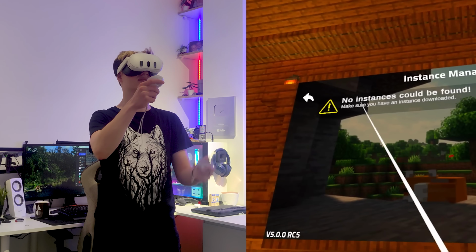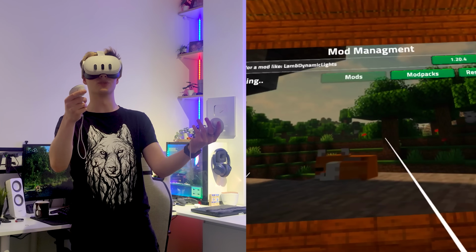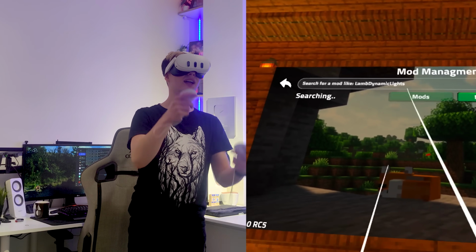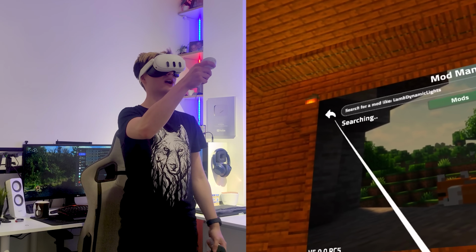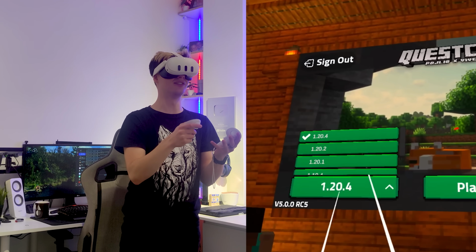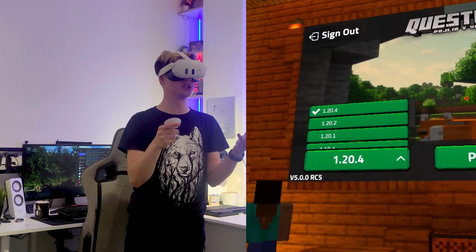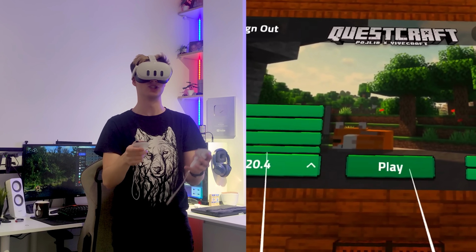Here you've got access to your instances, and also here you have access to the mod manager, which is looking as good as ever. Wow, that is a massive keyboard. And here you can search for mods and install them right inside Questcraft, which is really, really cool. This has truly come a really far way. We can also scroll and select different versions of Questcraft, which, I mean, all of this looks super, super polished since the last time I jumped in.